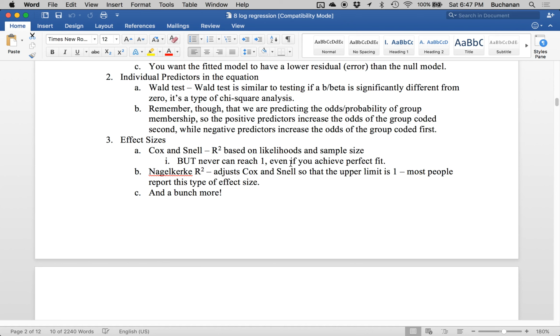We are predicting odds of group membership, so positive predictors increase the odds of the group coded second. Negative predictors decrease the odds of the group coded second, or just vice versa. They increase the odds of the group coded first. So this isn't like, as this goes up, this other one goes up. It's as the odds ratio or the odds go up, the probability of group 2 goes up.